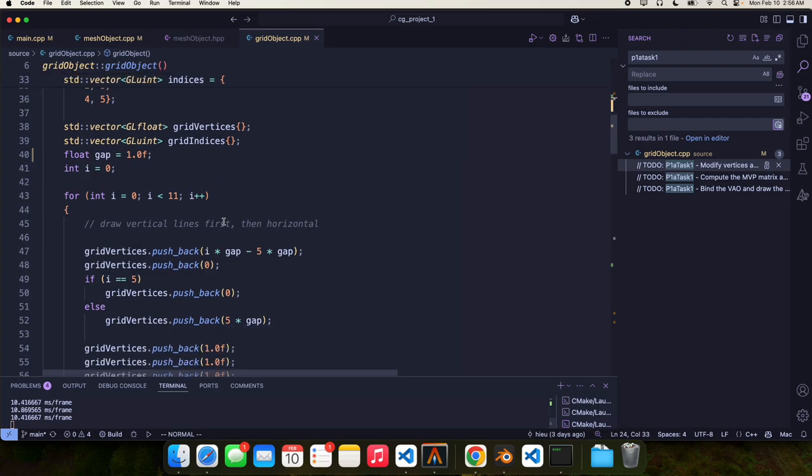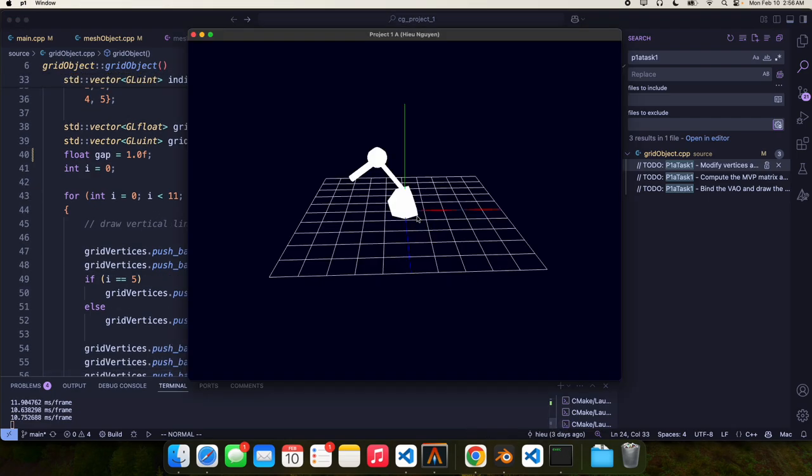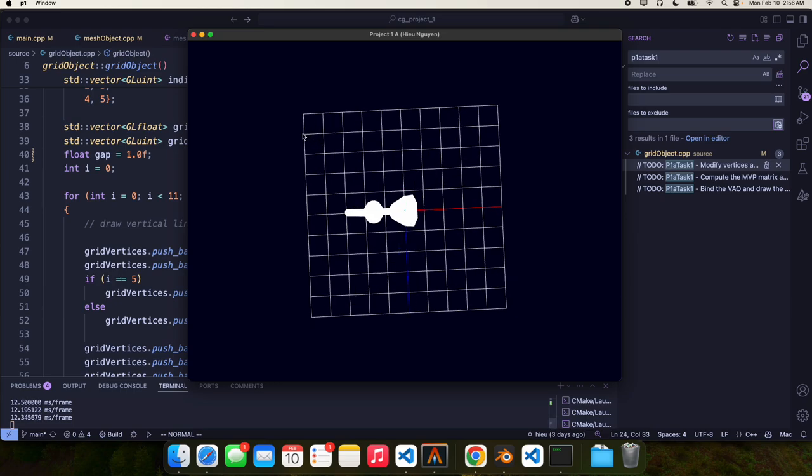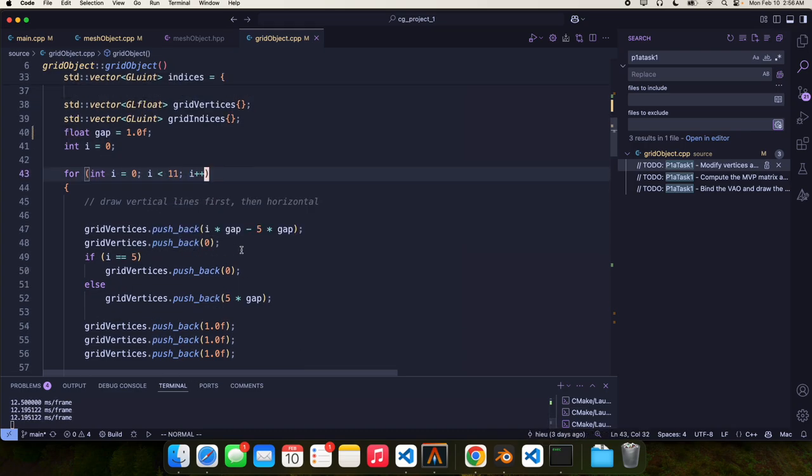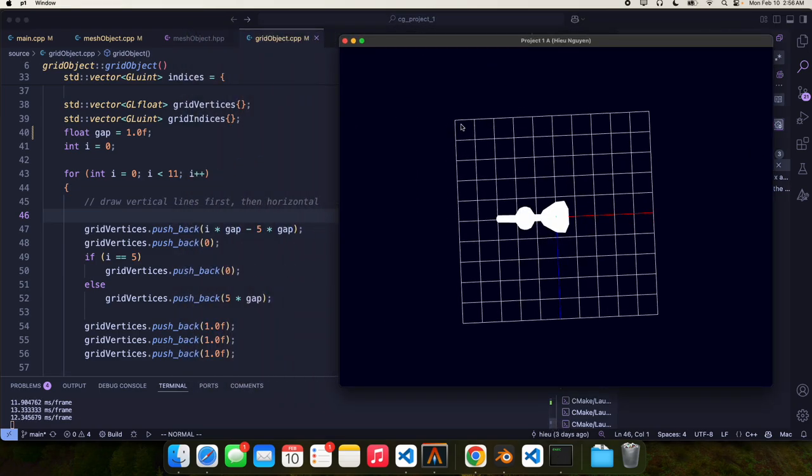And for the grid, the way I drew it was line by line. So first I would draw this line, so a vertical, a horizontal line, this line, and then this line, then this line, and I do that 11 times inside this loop because there's 11 lines. And to make sure everything is centered correctly and evenly spaced out, I use a gap variable, which is of 1 unit length. So each of these small rectangles would have 1 by 1 dimensions.